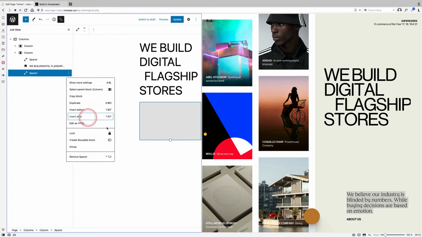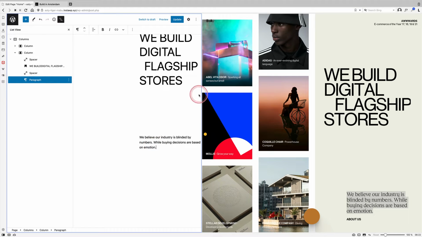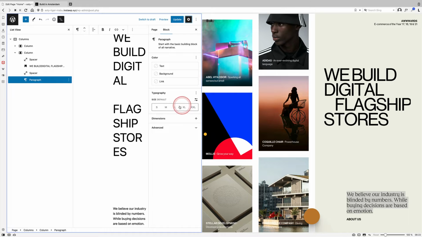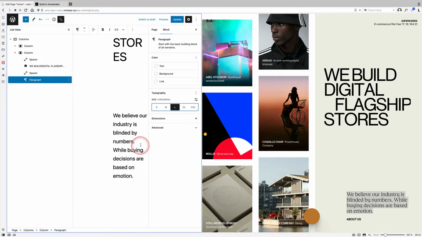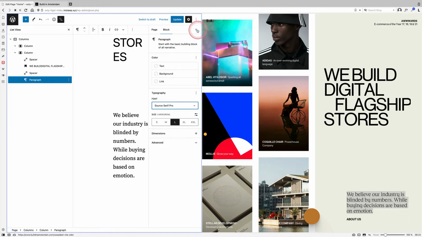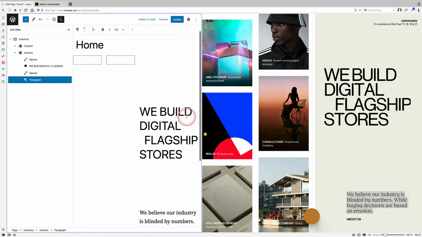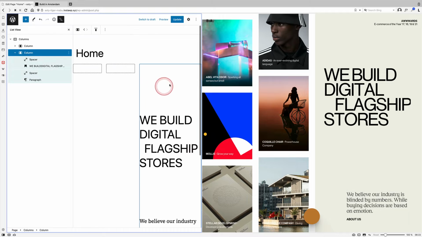I'm going to go insert after, and I'm just going to pop that in as a paragraph block, and I'm going to change the size of that font. I'm also going to change the font family. So 2023 comes with a few different font families that you can choose from. I'm going to choose this serif one, which isn't completely accurate, but it's close enough again for my demo in the time that I've got.